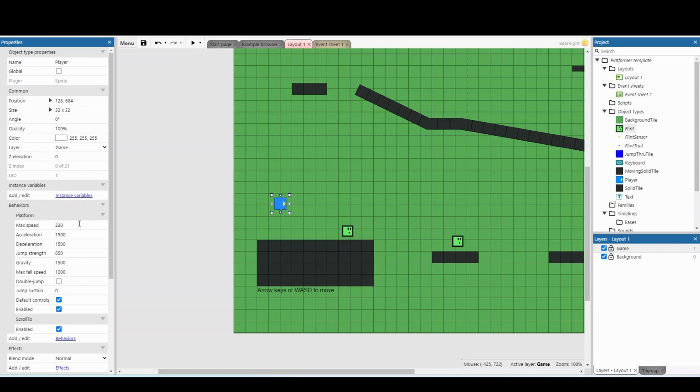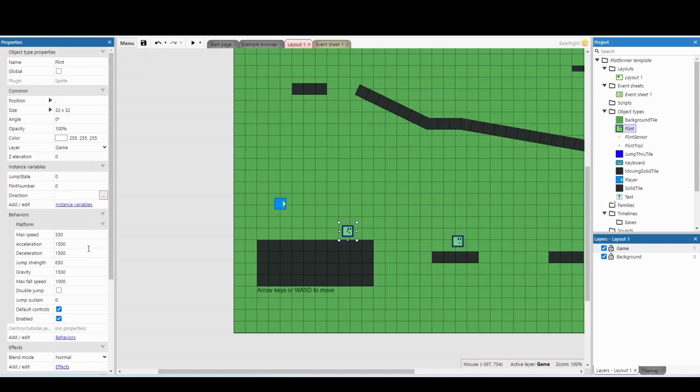Next, I'm going to make sure that the platform behaviors of the player match the ones of Flint. Now, these are the default ones you get when you put platform behavior into Construct, and this is what I've left Flint to as well. However, if you've got faster speed, more jump strength, or any of these properties have changed, just make sure you click on Flint and change the properties as well. If not, you're going to see how to do a jump with different mechanics than what you've got.